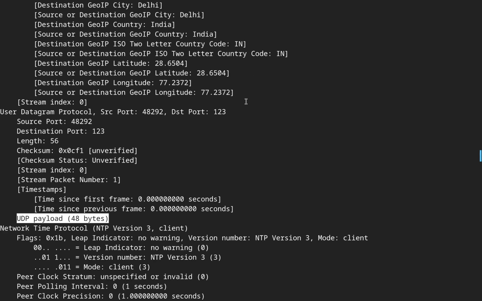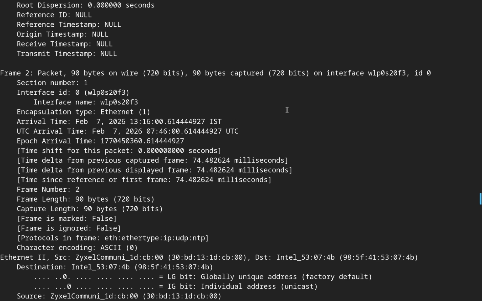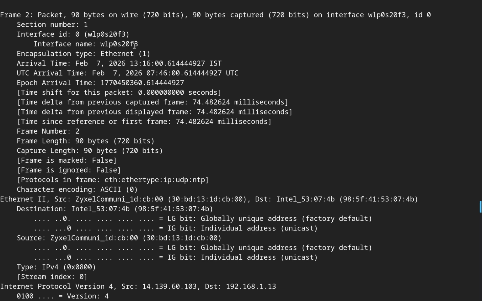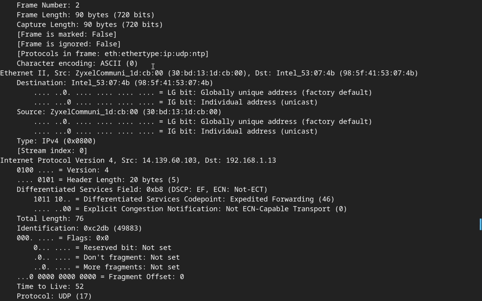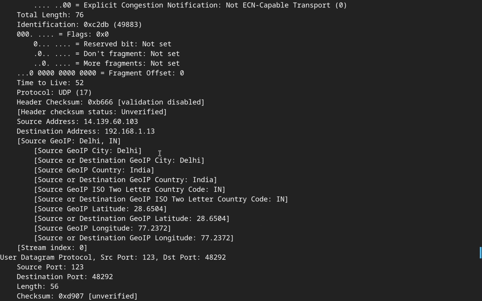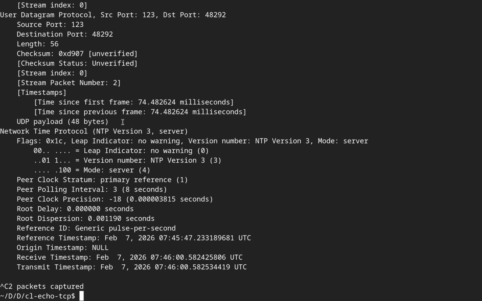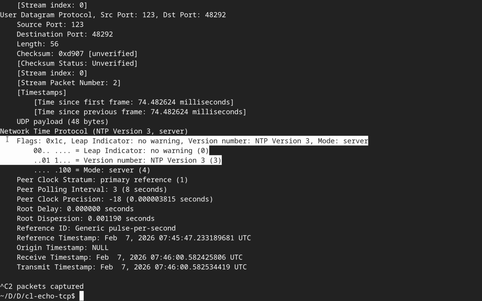And so this was the packet that we sent, and then there is a frame 2, which is the packet that we received back, and that is the packet which is again 90 bytes. And if you see, it has the outer layers, it has an Ethernet frame, it has the IP frame, and it has the UDP frame inside that, and then finally it has the NTP response coming from the server. And I want you to see here the difference.